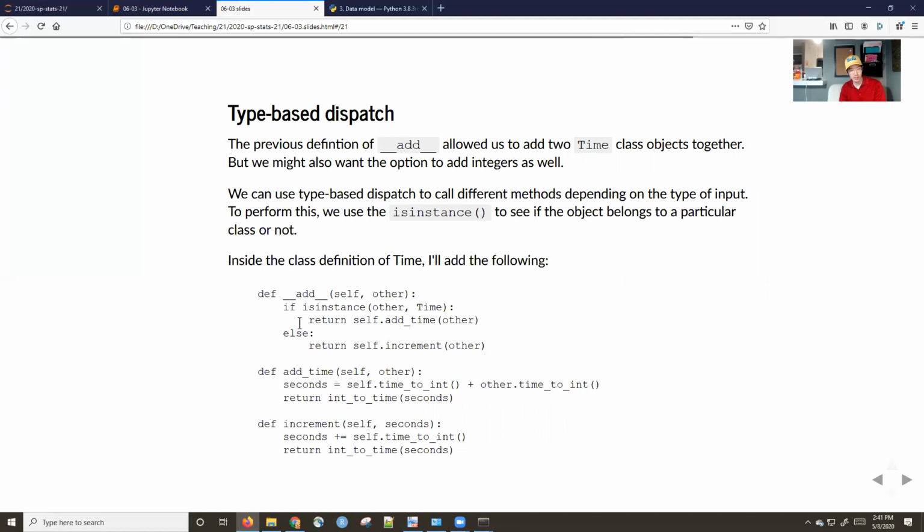Here is what we can do: we can further make things more complicated. But it's rather elegant. This is known as type-based dispatch. What we can do is say, you know what, sometimes I want to take two times and add them together. Like, we're starting at 9:45, let's add an hour 35 to it. When is it going to end?